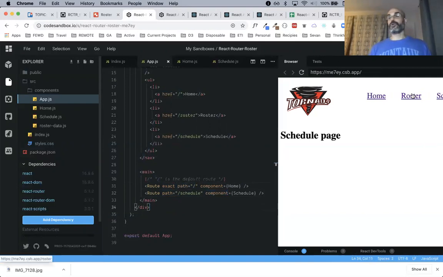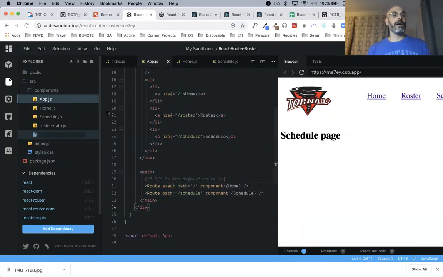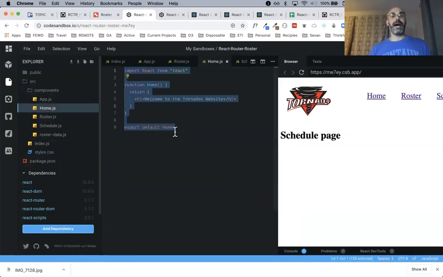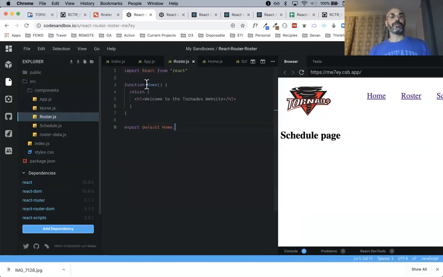Cool. And then we would have the roster too, right? So I'll just go ahead and finish up and get the roster. So I'll create a file. I'll call this roster.js. Once again, just for the sake of simplicity, I'll copy into roster, and I'll press Command D to highlight both of them, and then I can just change that to roster, right? And I'll just say roster page, so we know we're on the roster page.